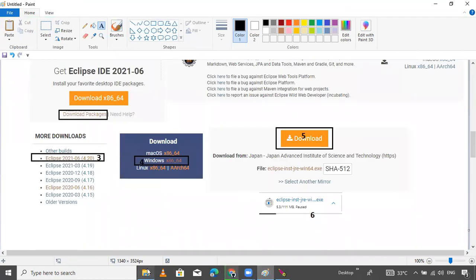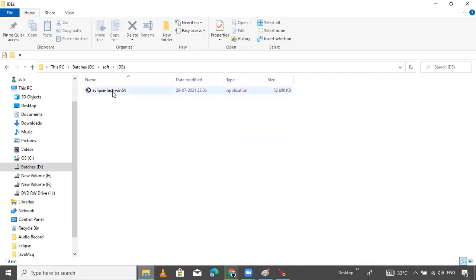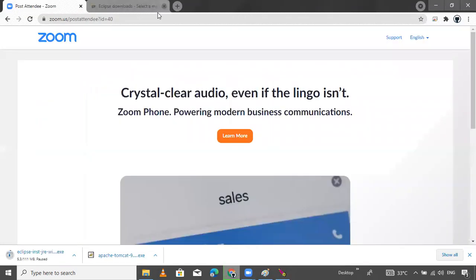Now, how to install? So go to my workplace software. Inside the software, the IDE is there. Okay. So now I want to start. When you install your Eclipse IDE, internet is required. So click on this. Double click on Eclipse IDE. In my case, I downloaded previously. Just double click on this. Just close it.